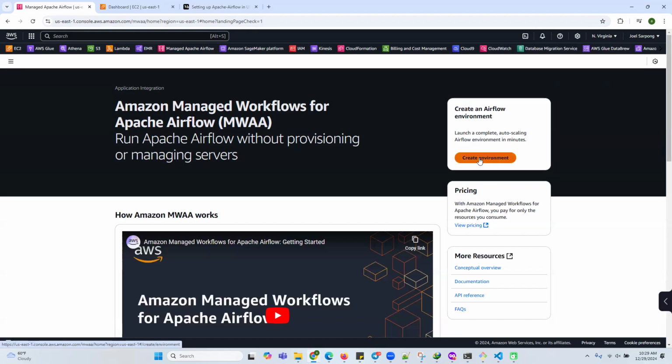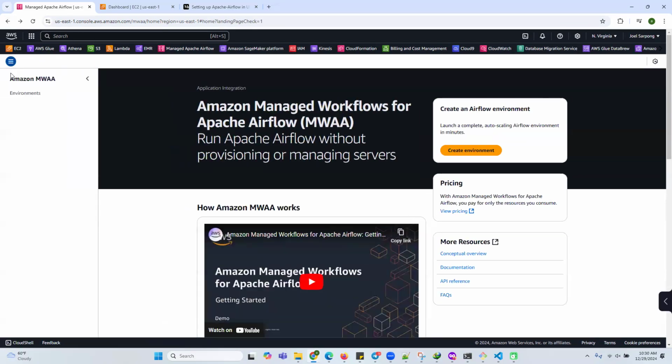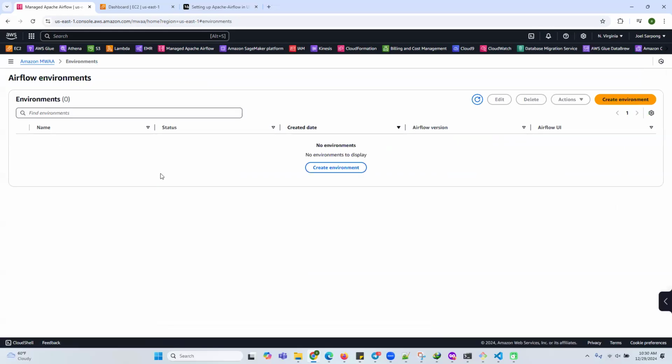So when we are starting Airflow, we have to create an environment. There is an option, create environment. Let me show you. Yesterday I created my one. So here it is.